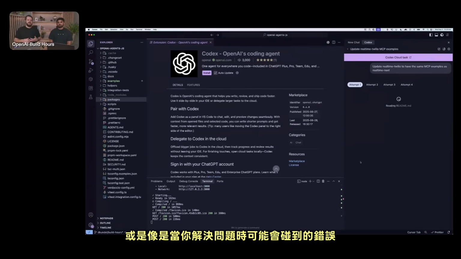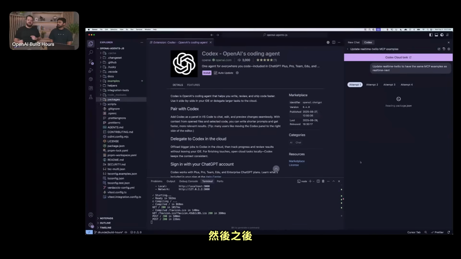Or even when you encounter a bug while you're solving a problem, rather than putting it in the backlog and having it die there, you can just kick off a cloud task and have it work on the side. Later on, when you come back, you can go in and check on it. You can pull it down, we'll see that in a second, into your existing environment, test it out, and then submit the PR. So it's really cool to get more done, but it requires a bit of that mental change.